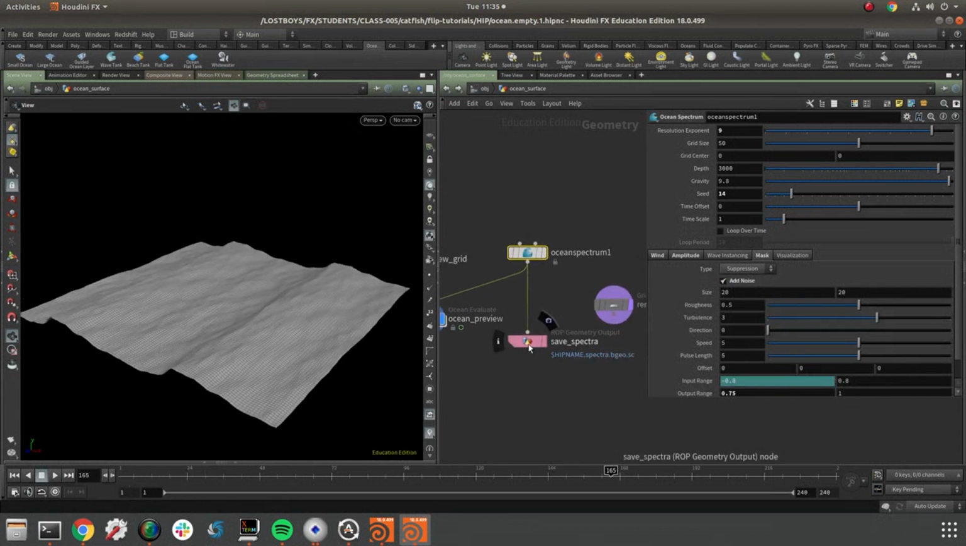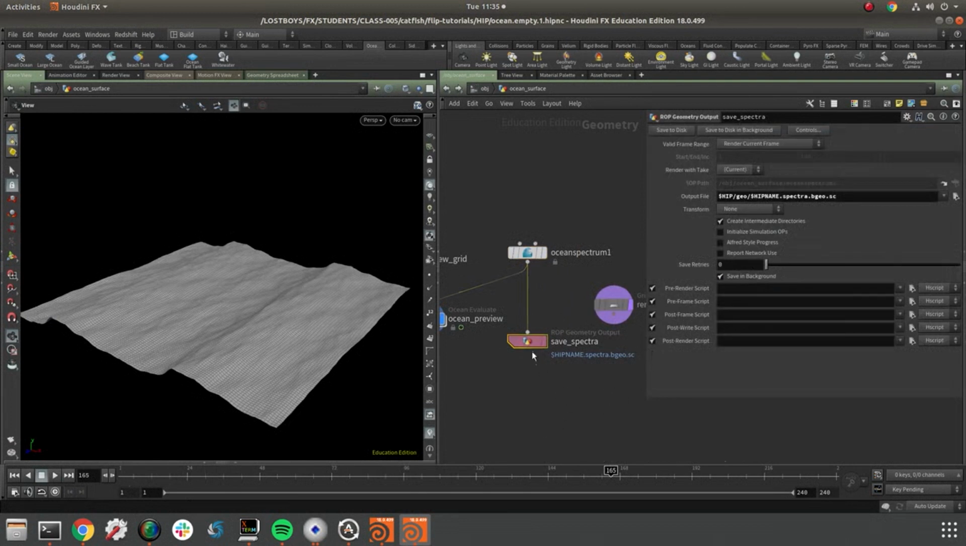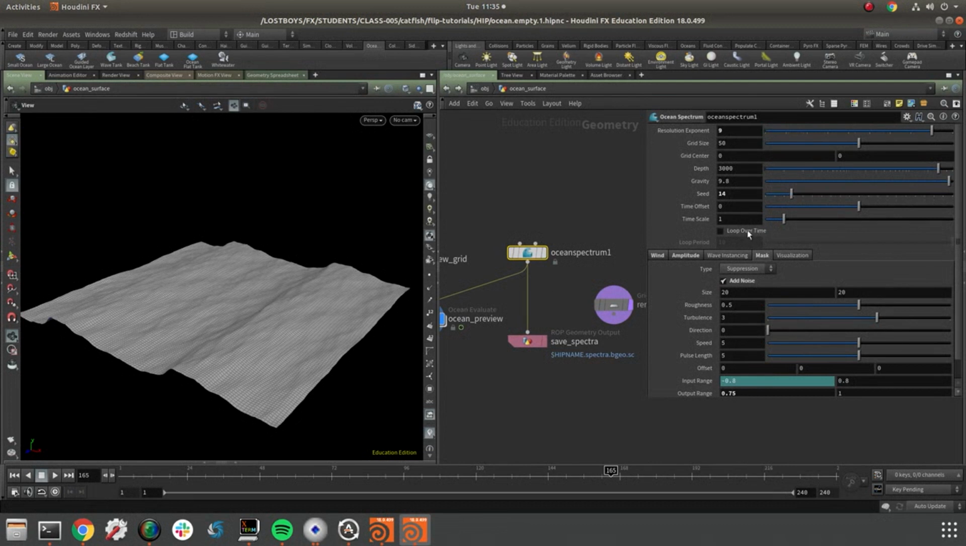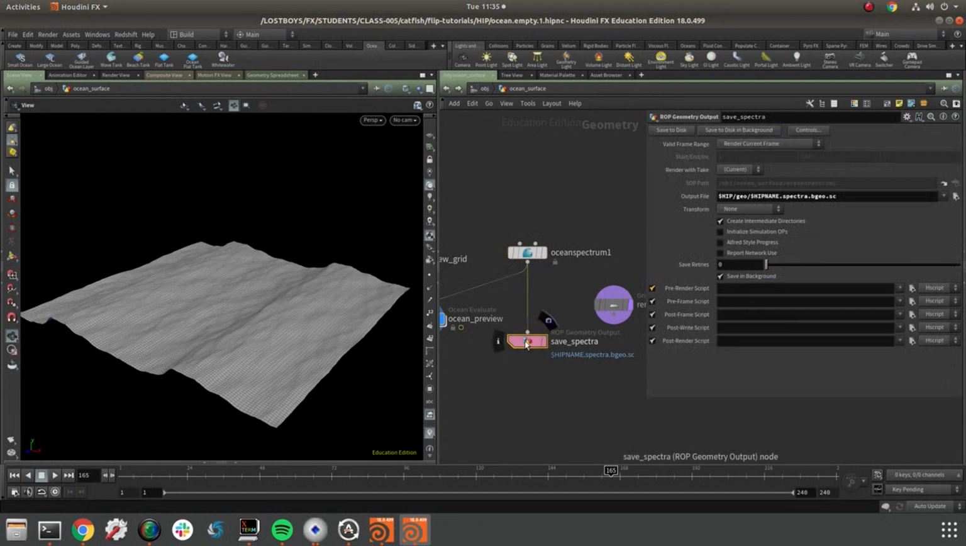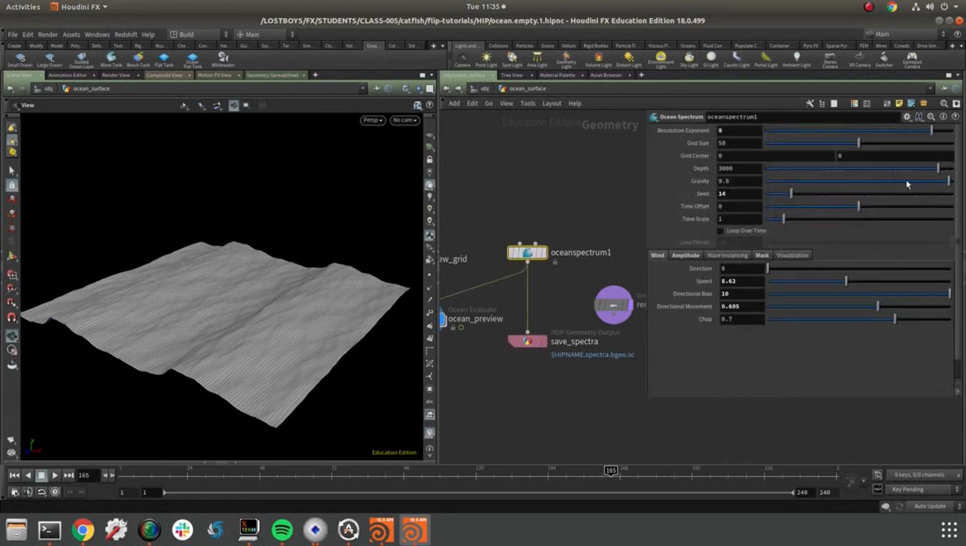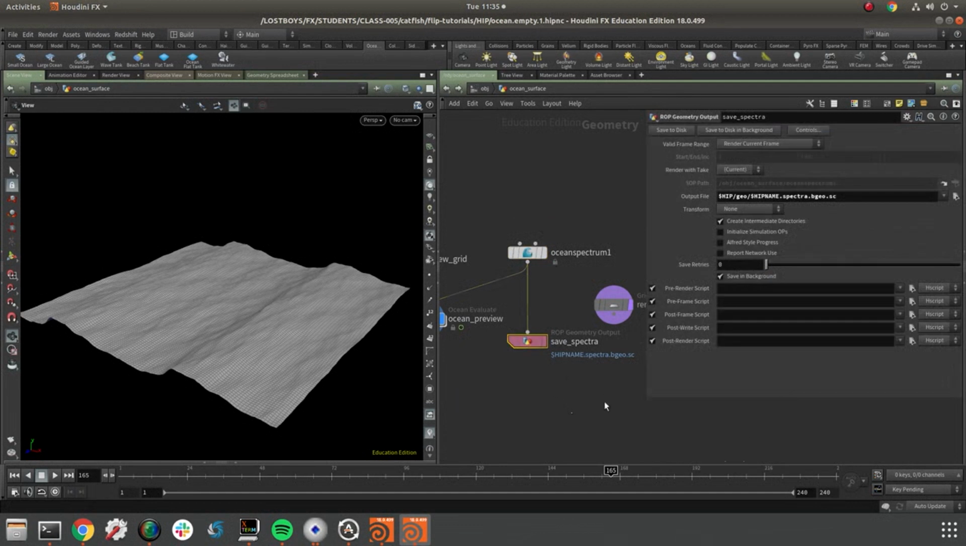The most important thing here is that you save out your spectra. Okay, so I'm just going to go ahead and save it to disk. And you notice that took almost no time whatsoever. That's because the spectra is just a single frame. The only time you need to save out more than one frame of your spectra is if you've animated something in here. Normally you don't animate these things unless you want your ocean to get windier over time, or you want the waves to increase in size over time. Then you might animate it, in which case you need to save out a sequence of frames. But if you don't have any animation here, you only need to save out one frame.